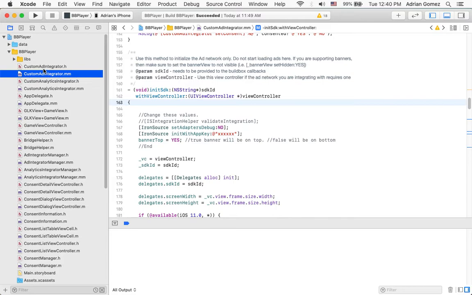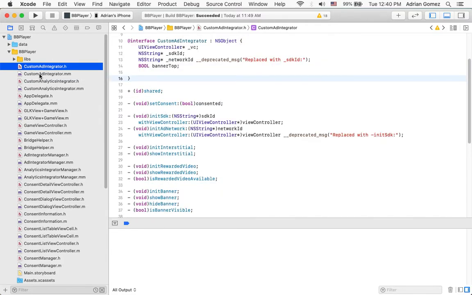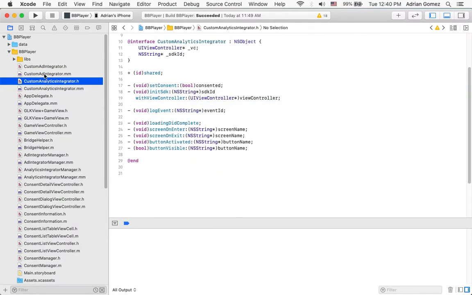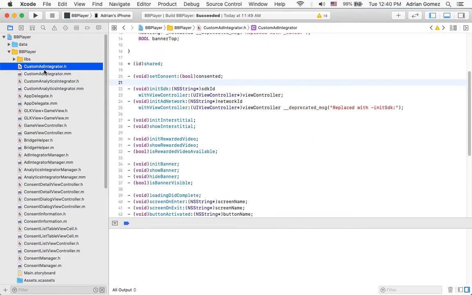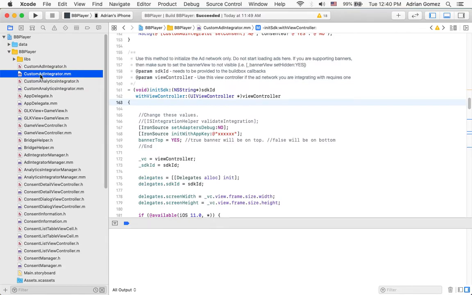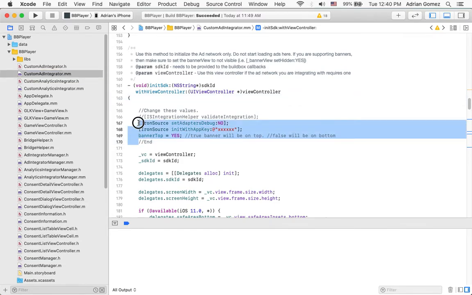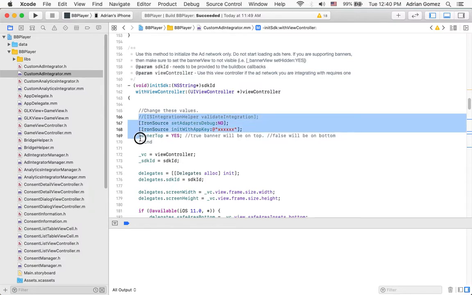So once the project was exported, I modified these two files, CustomAdIntegrator.h and CustomAdIntegrator.mm. The two files will be zipped up and put in the discussion in the forums for Buildbox, and I'll put a link to that discussion. In Custom Ad Integrator, around line 161, you'll see these lines that you're going to have to modify. One of them you have to modify, and the other three are sort of optional.